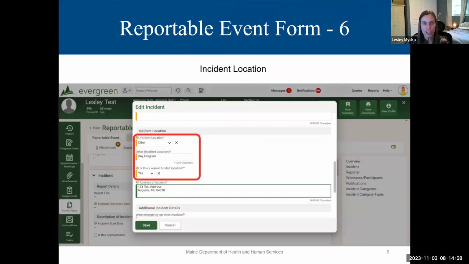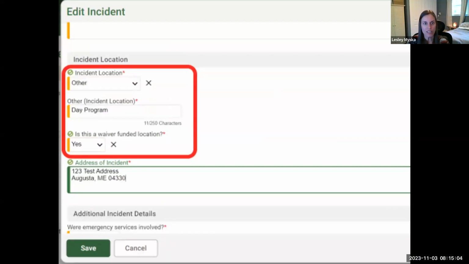The incident location drop-down field is a pick list. It includes several common options, such as hospital, residence, public setting, etc. There is also an option for other, which is what I selected here. If you choose other, you'll be presented with a conditional field, another field that has a label of other incident location. This is a text field, and this will be required in order to complete the form, and this is where you would type in the description of the other location. Evergreen also includes a question about whether the incident location is waiver funded or not. This is a yes or no question, so you'd simply answer yes or no.